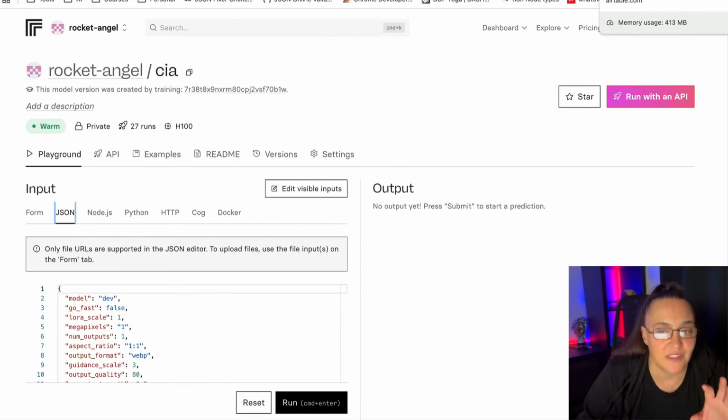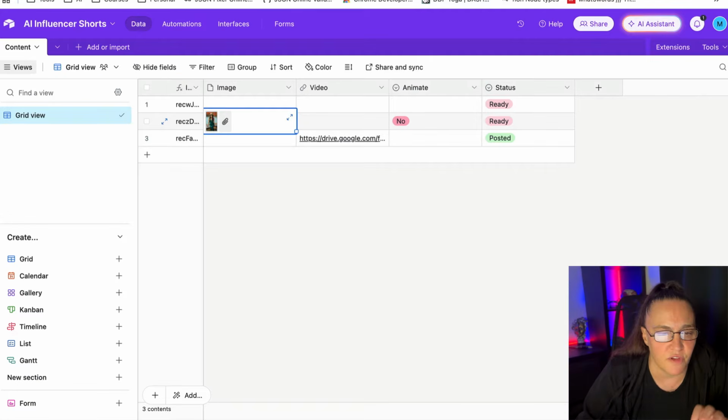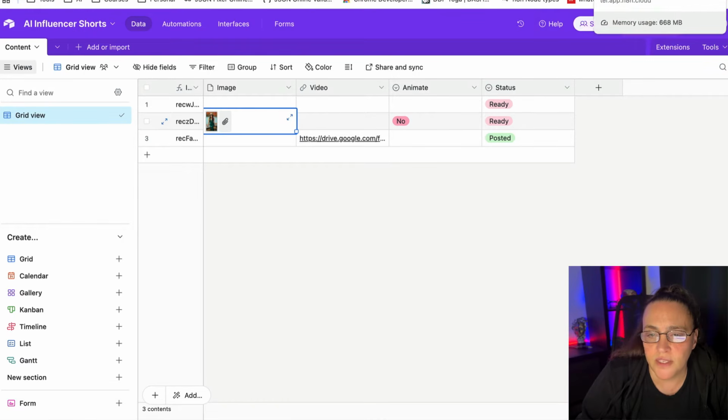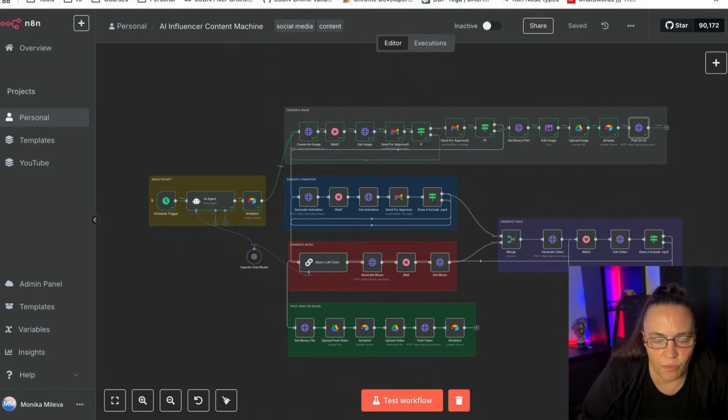And if you want to have a database somewhere that you can quickly look at everything, you would just create an Airtable database. What I have in mind is just a record ID, image, video, whether to animate it or not, and whether to post it. All right, now let's go to our automation.